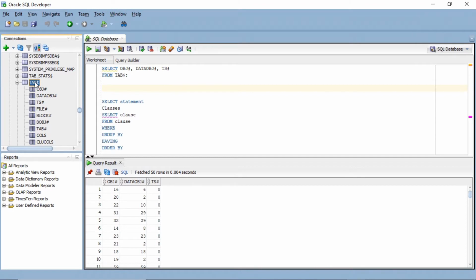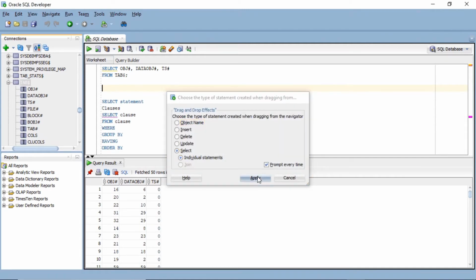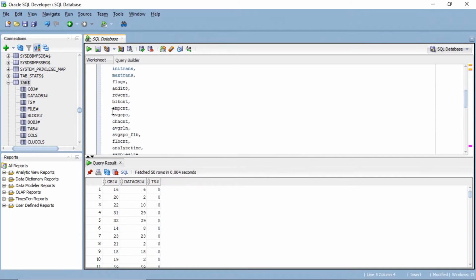So I have to drag directly right until I leave this connections pane, and now I can go up and down and so forth when I'm in the worksheet. So now if I release and select individual statements, this gives me every single field from this particular table. And now let's say I wanted the first 5 columns, 5 fields. That's fine. I just highlight the ones I don't want, press delete, and as long as it doesn't end with a comma, it'll be fine.